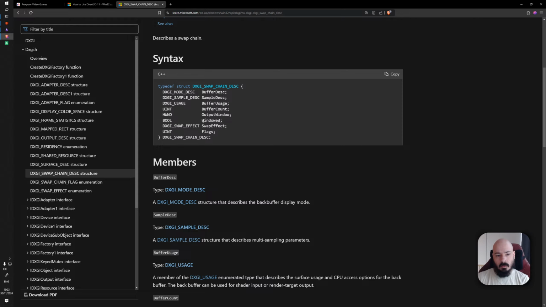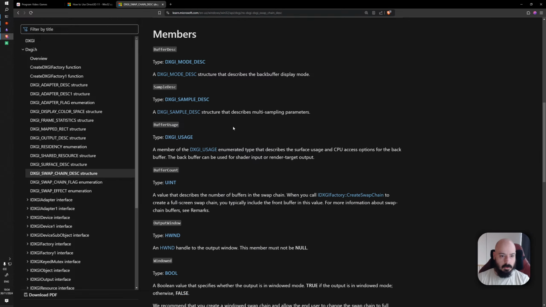So if you Alt-Enter and you change from window to not windowed, do you have to recreate the swap chain? I've never done that, but I guess you would. Swap chain effect, I don't know what that is, so we're going to have to look at all these options.